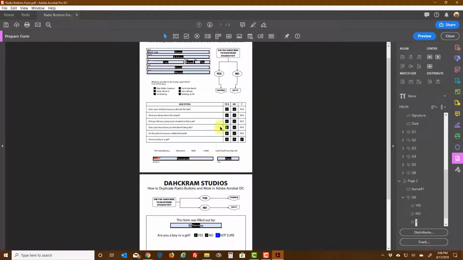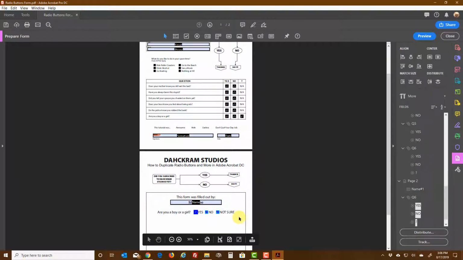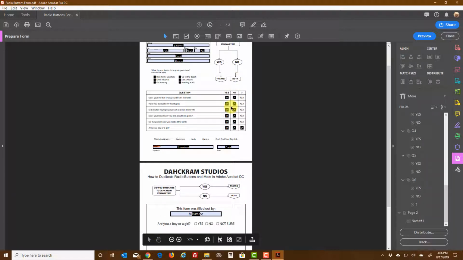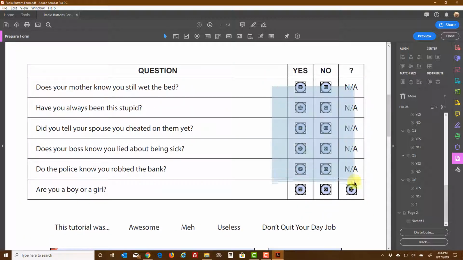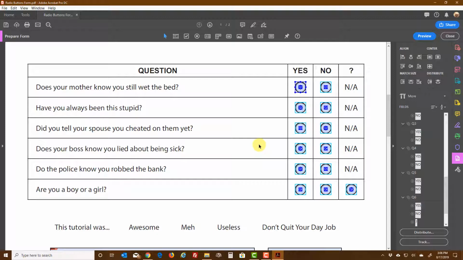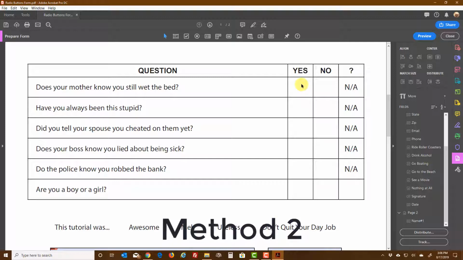Alright, so that was method 1 on how to duplicate radio buttons, and we showed you some other stuff in between there. Let's go ahead and just blow everything out of here. I'm going to get rid of all these radio buttons again. Let's zoom back in to 100%. Alright, so I'm killing everything. That was method 1 on duplicating buttons. Method 2 is a little more complicated, but not necessarily. It's just a different way to do it.